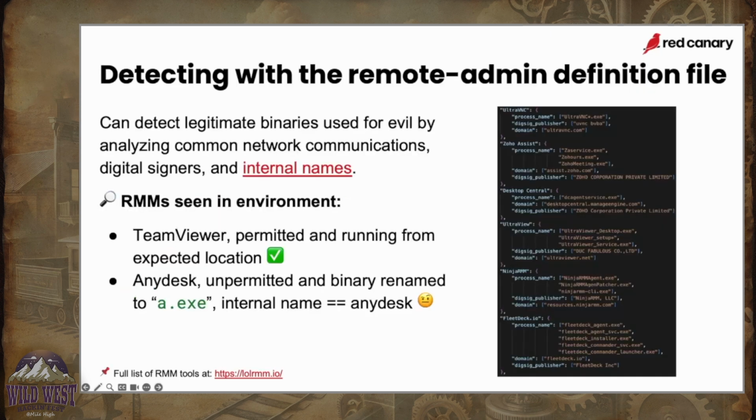All right. So getting into the actual part of detection, how do you detect RMMs in an environment? Well, we can use the remote admin definition file. So a few ways to detect RMMs, which I have shown a bit previously, are by looking for common network connections, digital signers, internal process names, and also process names. So if we know that TeamViewer is permitted in our environment, we also see it running from an expected location such that we deployed it via GPO. We know it's running from program files, for instance. Okay, check. That's fine in this case.